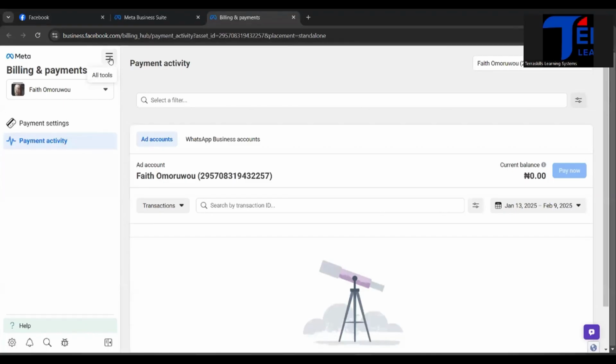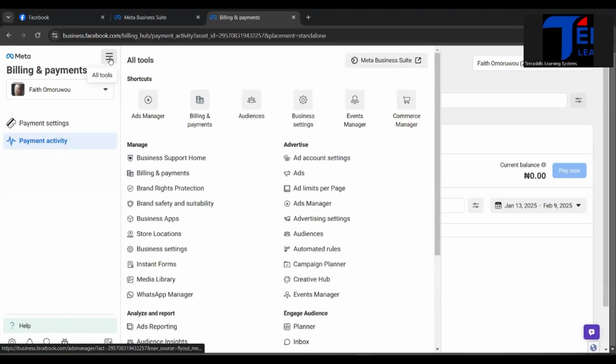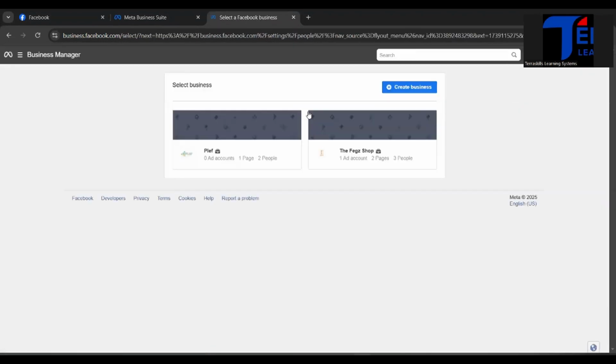You click on the all tools button again, and you'll be met with these options. So what you need to do now is click on business settings, right? After clicking on business settings, you're going to see the ad account that you created here. In our case, we created an account for Fergus Shop, right? And you know what you created your own account with, so you're going to see it here.